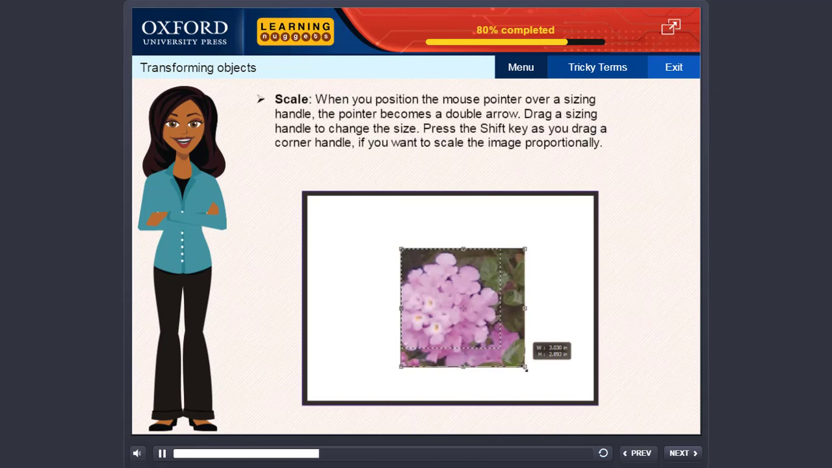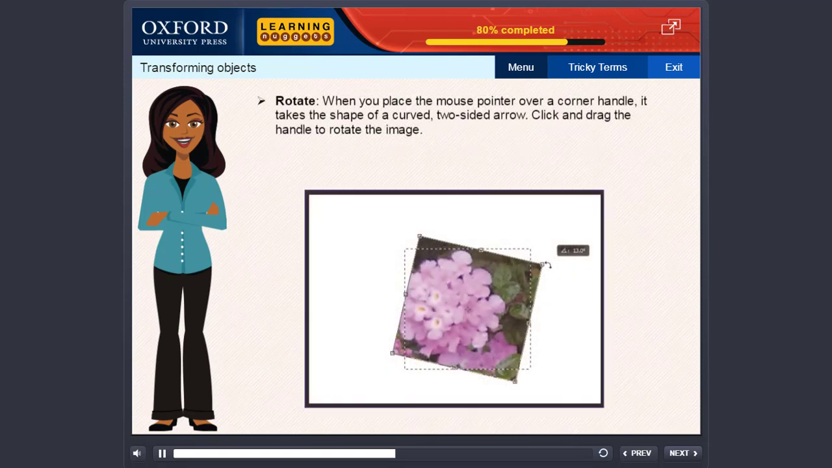Scale. When you position the mouse pointer over a sizing handle, the pointer becomes a double arrow. Drag a sizing handle to change the size. Press the Shift key as you drag a corner handle if you want to scale the image proportionally. Rotate. When you place the mouse pointer over a corner handle, it takes the shape of a curved, two-sided arrow. Click and drag the handle to rotate the image.